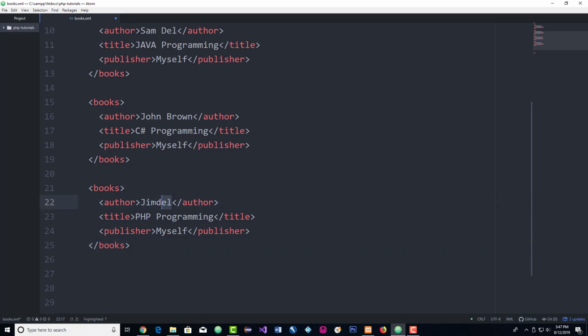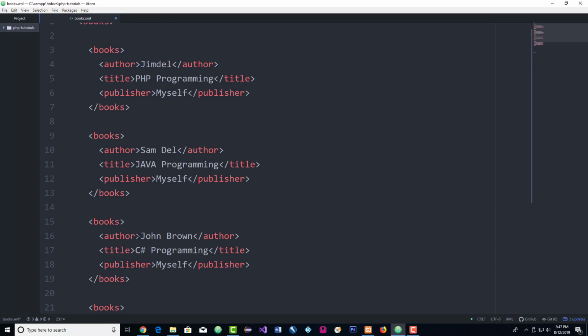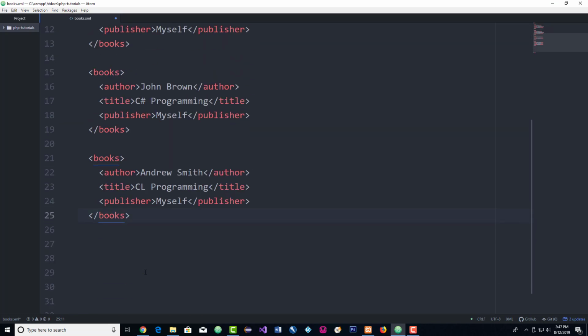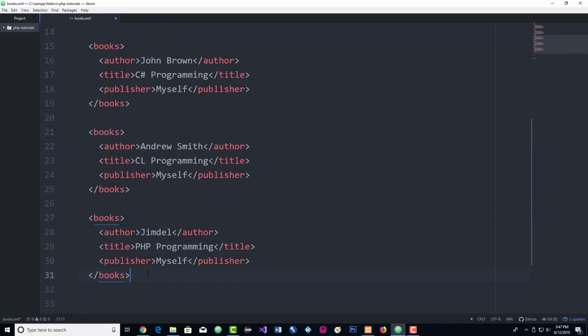Paste. Different author. Let's put Andrew Smith. Okay, this time let's put not PHP. Control language, CL programming. Myself. We have 1 2 3 4. Let's add another one. Last one. And paste. Okay.